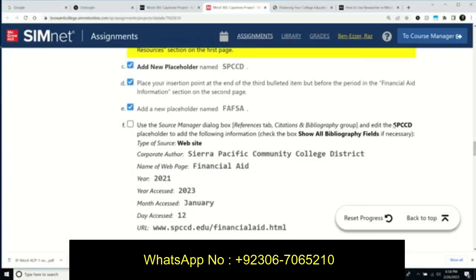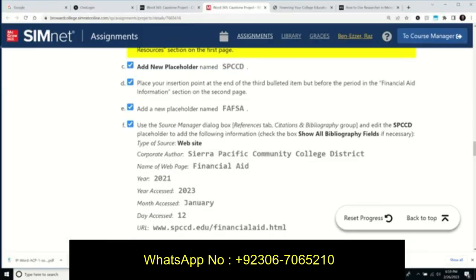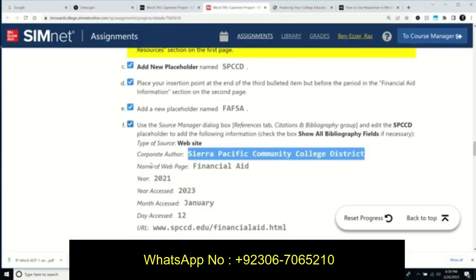So first of all, the one that's SPCCD. And make sure you show all bibliography fields. Type of source, website. Type of source, not book, but website. And it changes all the different fields accordingly. Then they want the name of the author to be a corporate author with this name. I'm going to copy it.